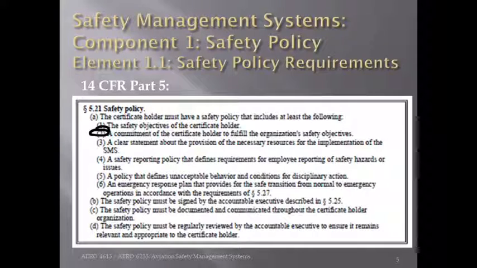A2 says the policy must say that the certificate holder has a commitment to fulfill the organization's safety objectives. How is that going to happen? Well, that's in number 3. It's a clear statement about the provision. Where do those provisions come from? The resources have to be there in order to operate safely. It means dedicating adequate resources to training, maintenance, staffing, and etc.